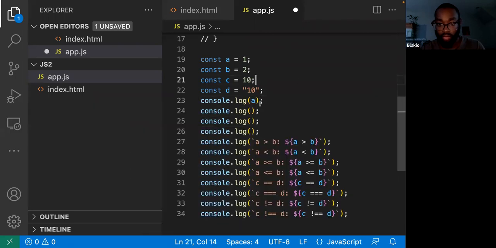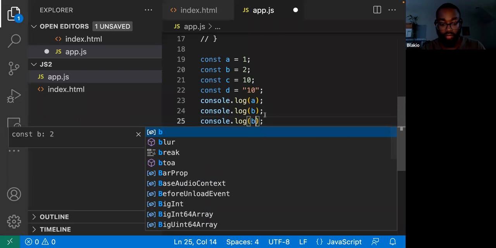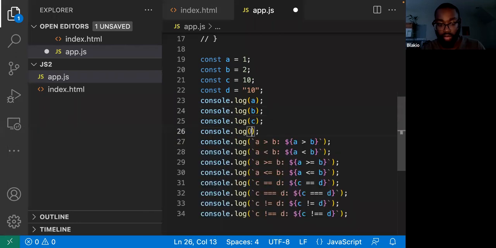A, B, C, and D. I'll do the same thing I just did down there. Copy these like that.